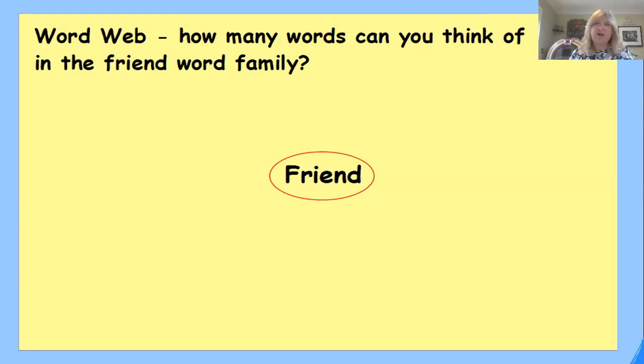Now, a word web is how many words can you think of with the friend word family? So it might be that you are adding a prefix. It might be that you are adding a suffix. Okay, so I'm going to give you a few minutes to think of how many words contain the root word friend, and I'm going to warm my brain up as well by having a go.